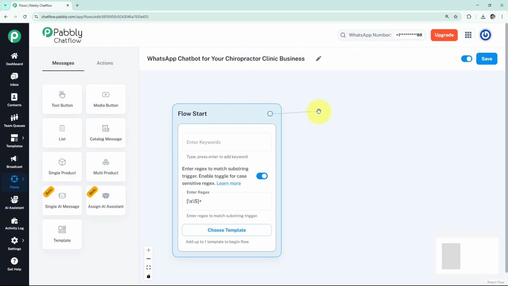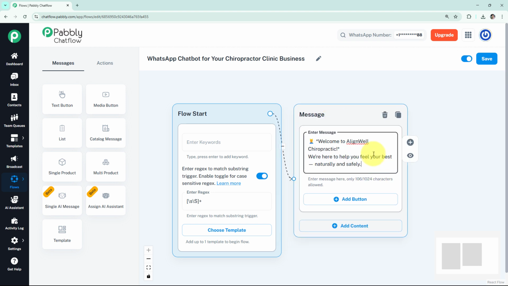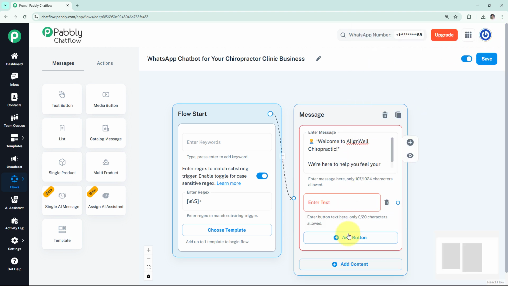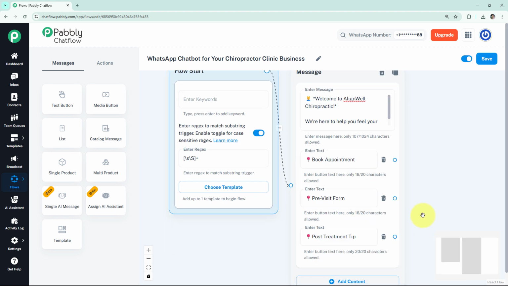Now I'm going to curate our first message with the help of text button, and here I'm going to add a welcome message like this. Here I've added these little star signs as it will make our text appear bold on WhatsApp, which will make it look more presentable. Our text will appear like this to the user, and here with the help of add button, I'm going to add some quick reply options like this.